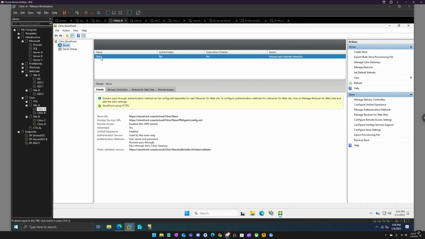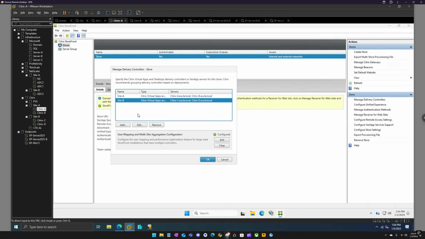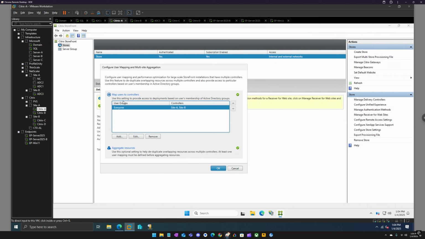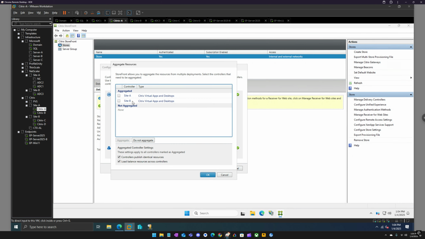Once you finish, we'll go back in. We'll go to Manage Delivery Controllers. We'll go to Edit. Use this setting to provide access to deployments based on users' membership. Okay, so everyone, site A and B. Yep. Resources. Got these aggregated. Load balance. Yep. I need to look into this one because maybe we just want them to connect to the one server or one site.